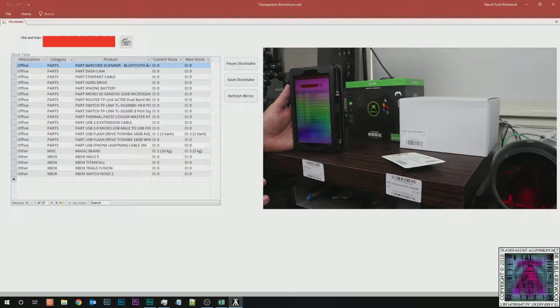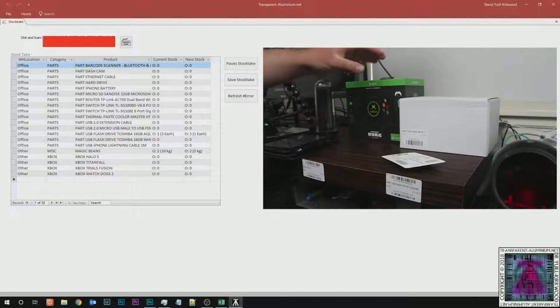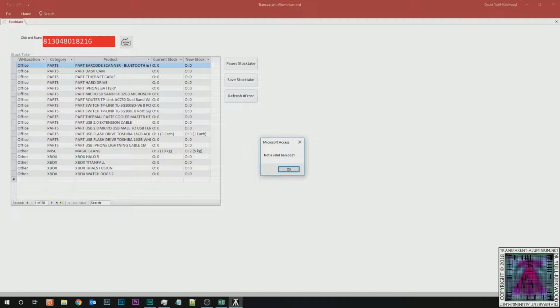So that's demonstrating adding the products. Let's pop this down for a moment, and let's see what happens when we scan the barcode of something that is not a product on our system. And of course it pops up straight away saying not a valid barcode. So we'll just tap to clear that message there.